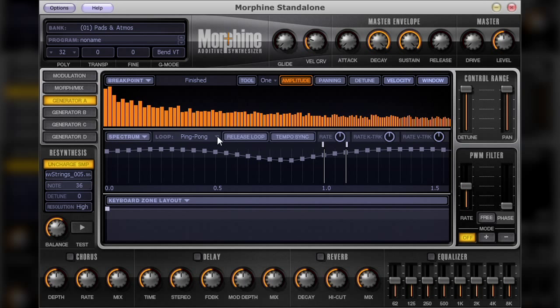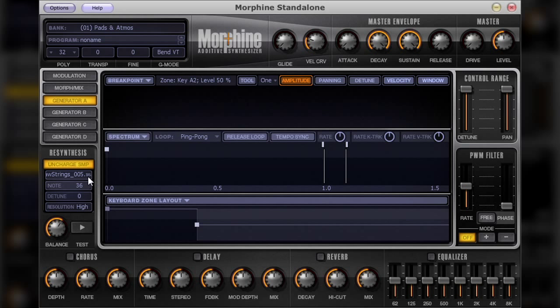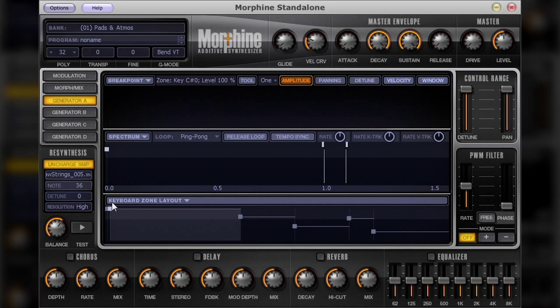You can of course import different samples for each keyboard zone that you want to set up. To set up a new keyboard zone, you can right-click or alt-click on the keyboard zone section. The vertical axis determines the amplitude of that keyboard zone, and the horizontal axis determines the split points for the notes.